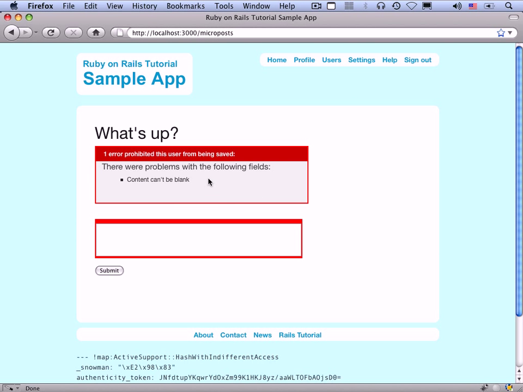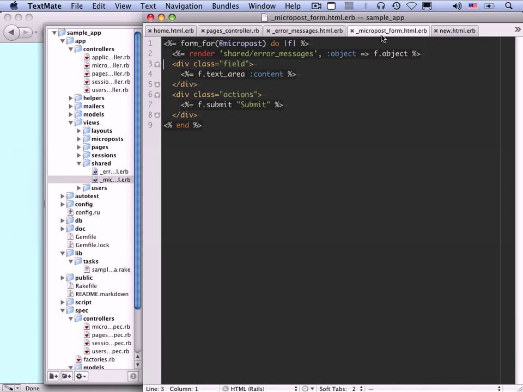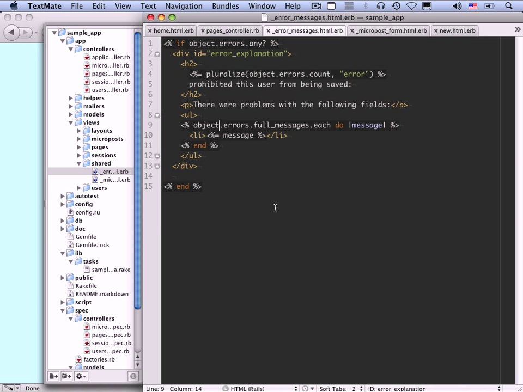Look at that. There were problems with the following fields. Content can't be blank. The only problem is it says one error prohibited this user from being saved. And what's really going on here is we're trying to save a micropost. So let's change this. This is pretty slick. There's some pretty heavy Rails string manipulation going on here, and if you look in the API, you might eventually figure out that this is how to do it. But this is really slick.